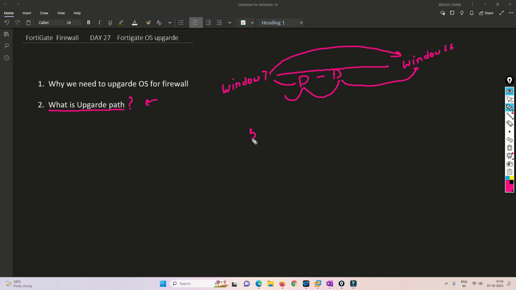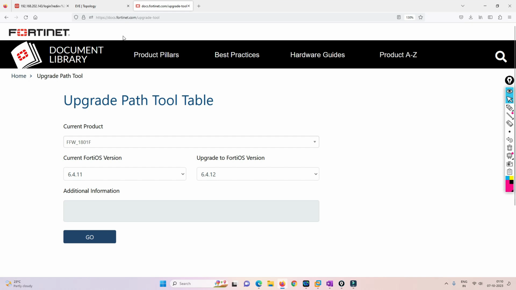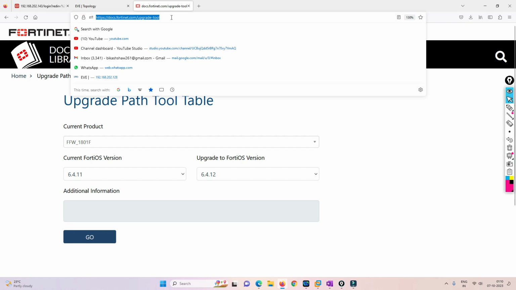In the same way, if a FortiGate firewall is running 5.0.1 and needs to move to 7.0.2, it has to follow some path. Now guys, for checking that particular path, I have a website which is provided by Fortinet itself.